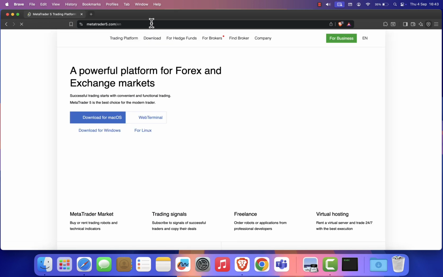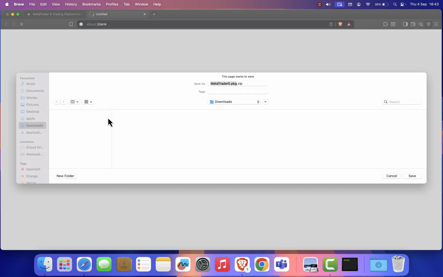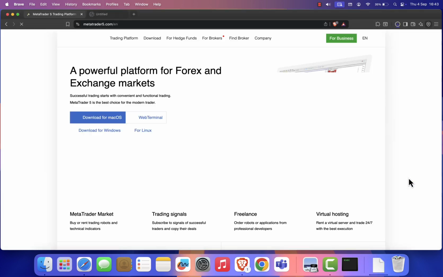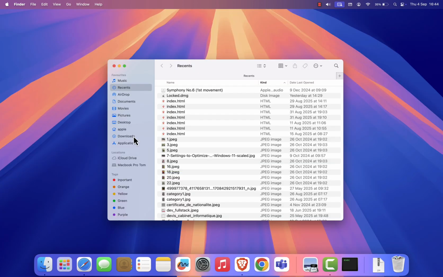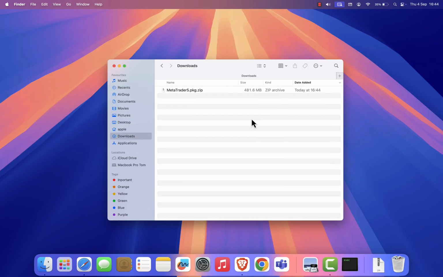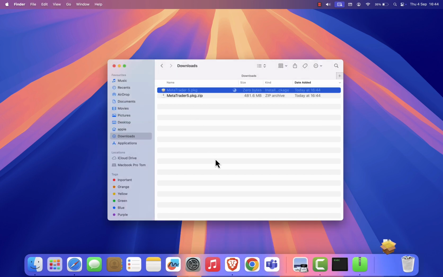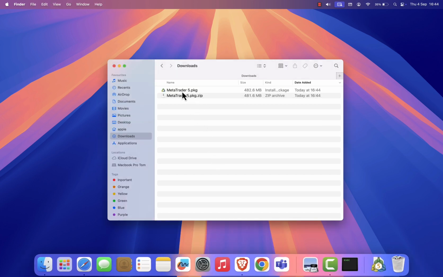Next, click the blue button labeled Download for macOS and save the file to your desired location. The download should start immediately. It may take a few moments, so just wait for it to complete. Once it's finished, locate the downloaded file and double-click it to extract the contents. After extraction, you'll see a file named Metatrader 5.pkg.